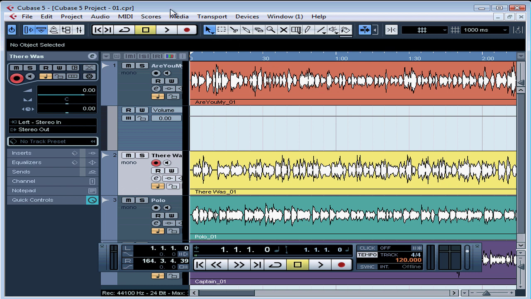work. This blue bar on the top of the screen is called the title bar. It shows the current project's title, 01.cpr. It also shows the version of the project, Cubase 5, and the type of file that's open, Cubase 5 project. Here's the standard Windows menu strip. Below that, we've got the toolbar.